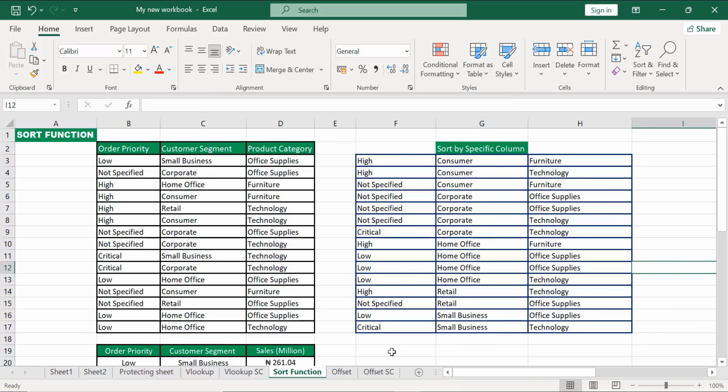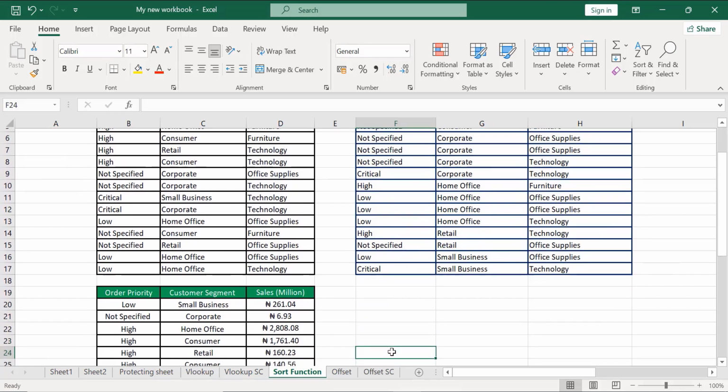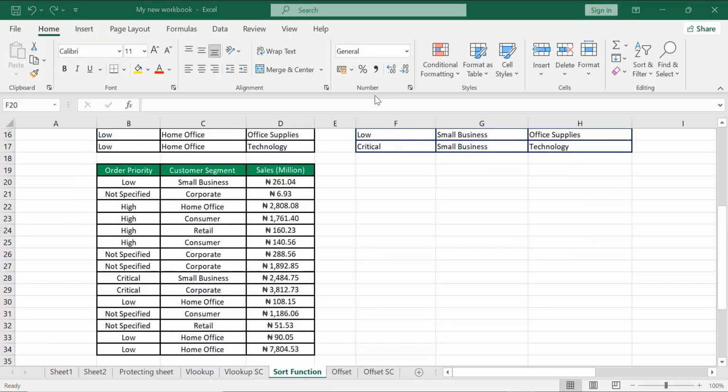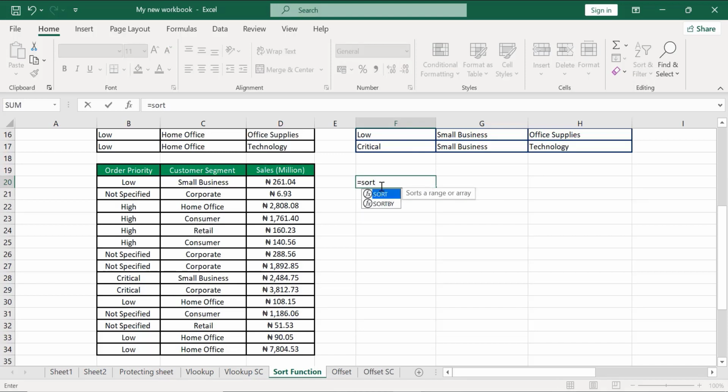Now, let me move to the next one. Let's apply our formula here. Equals to sort, click on it. Now, our array, shift control arrow down, that's our array, that's the data set, arrow right, comma. Now, if you look at your keyboard, there is a sign that looks like a bracket. Just hold your shift key and click on it. 1, comma, not normal brackets.